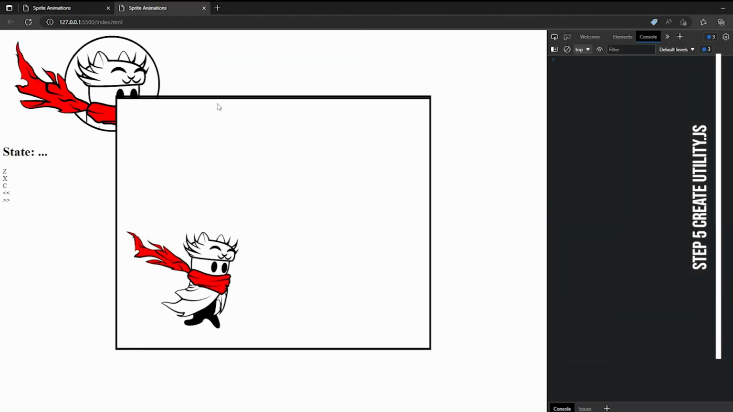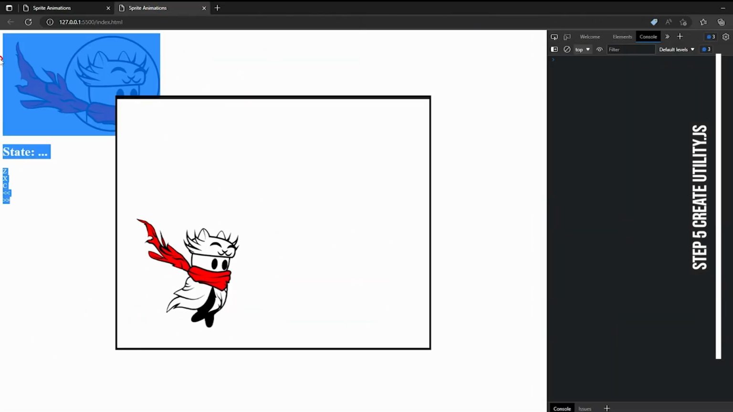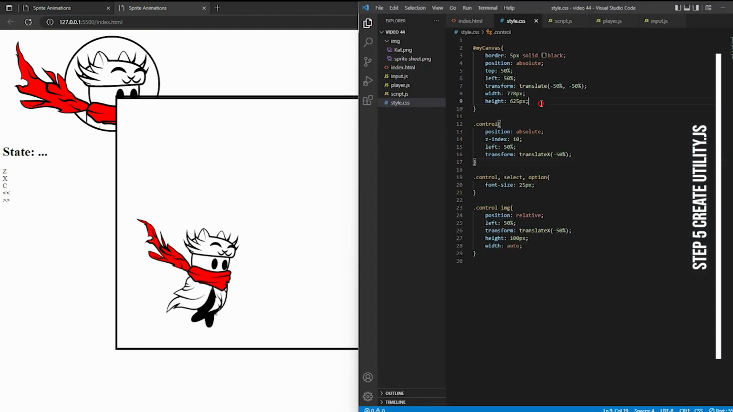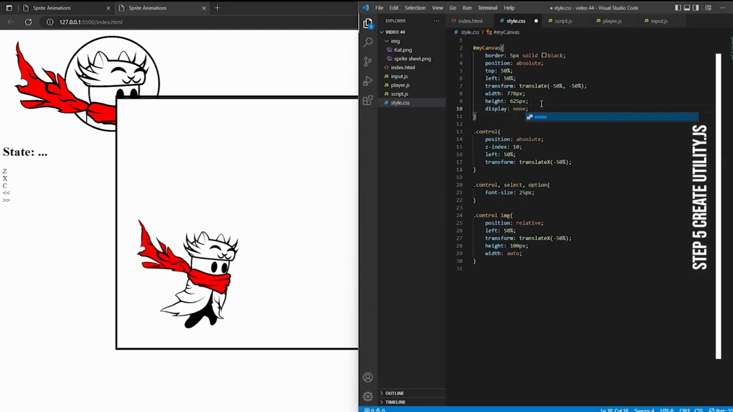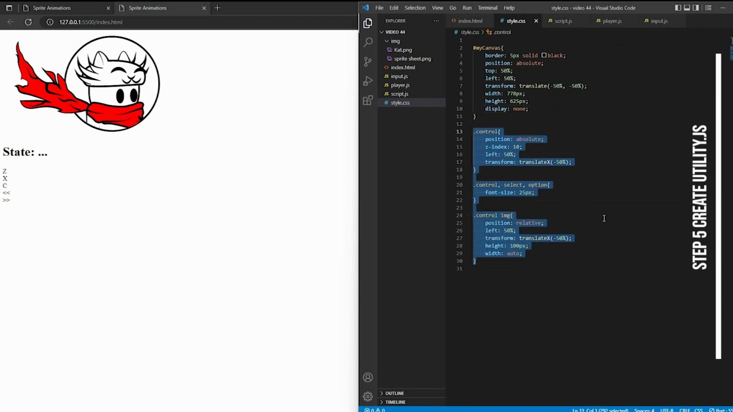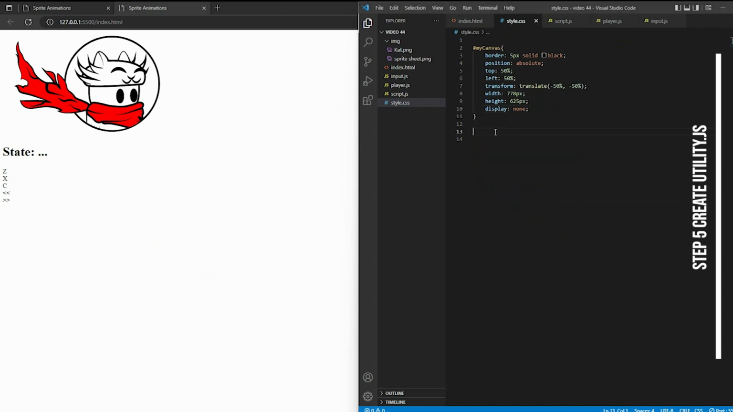Alright, we got what we need, but it doesn't look good. I have to style it now. And maybe I want to hide my canvas. I don't need this anymore. Just remove it. Starting with the util class, I will set the display to flex and flex direction to row. You can see the cat image and state container horizontally.